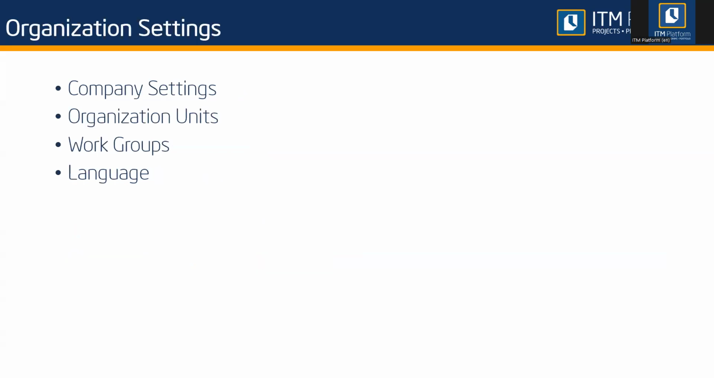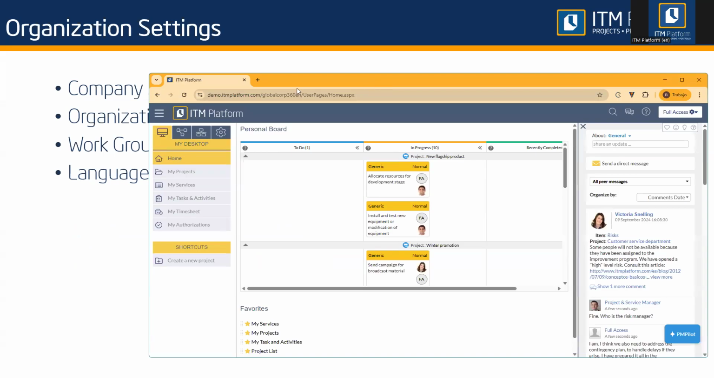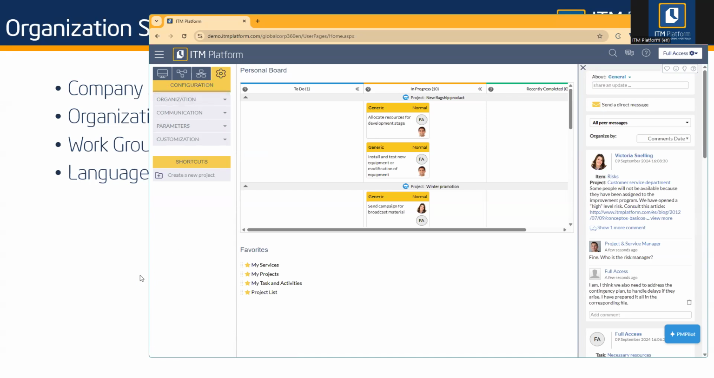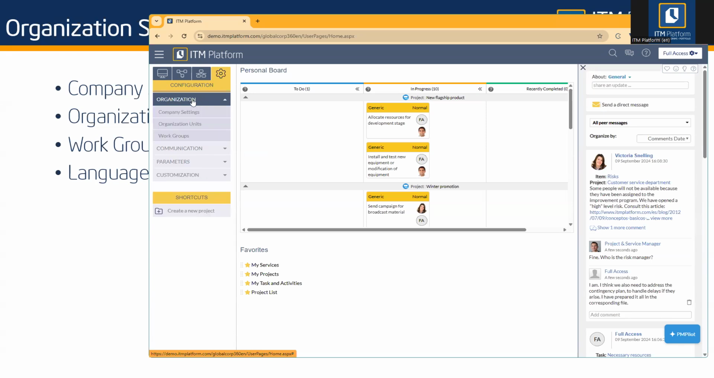First, organization settings. Here we will set some things up like company settings, organization units, work groups, and language. So let me go ahead and show you that directly on the tool. When we talk about configuration, we mainly go to the last tab in the menu. Here we will have access to different parts. The first one is this. Under organization, we have company settings.